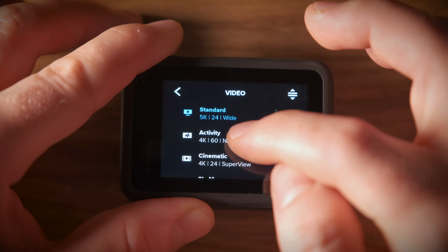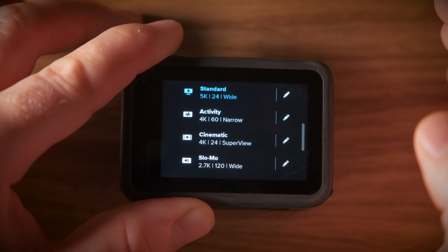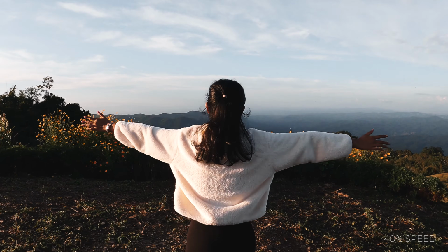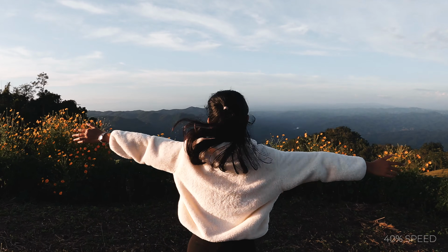The next profile that I have is activity, and this is what I've set to 4K with 60 FPS. This is actually the profile that I use the most because that allows me to slow the footage down to up to 40% when I edit in 24p. Oftentimes this is good because then the footage looks even smoother and a bit dreamy. So that's a good enhancement for my video. So 4K 60 FPS is usually the one that I use the most.